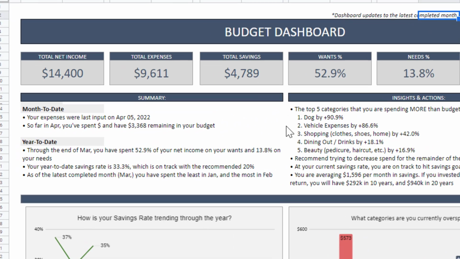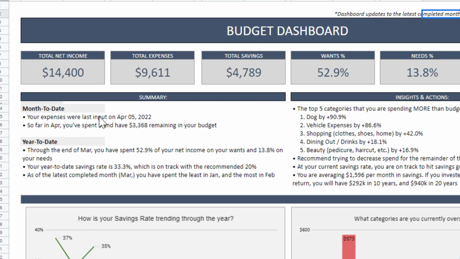And then these are written statements, and you'll see there's a lot of pretty intense formulas in here, and these will update based on the inputs from other sheets.